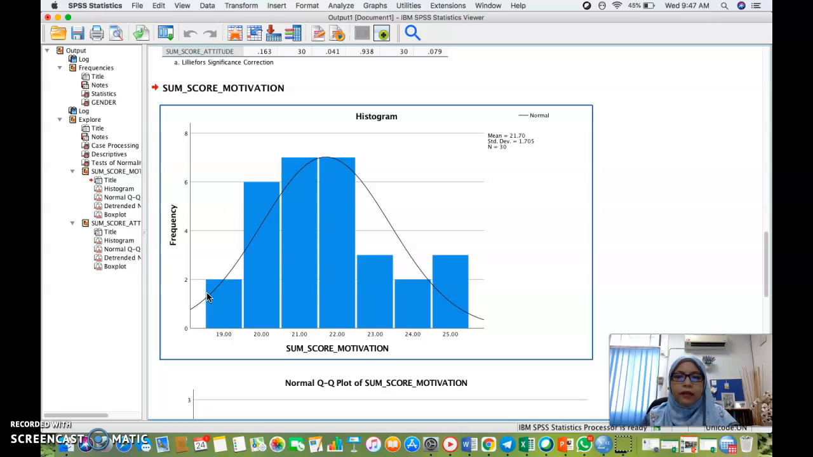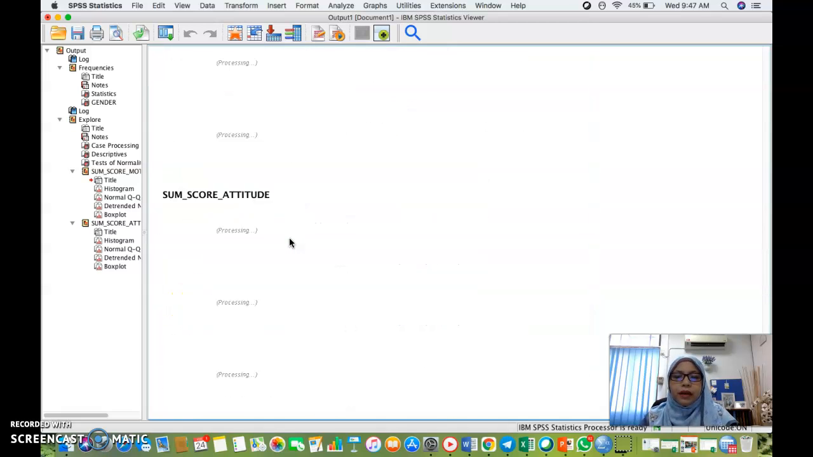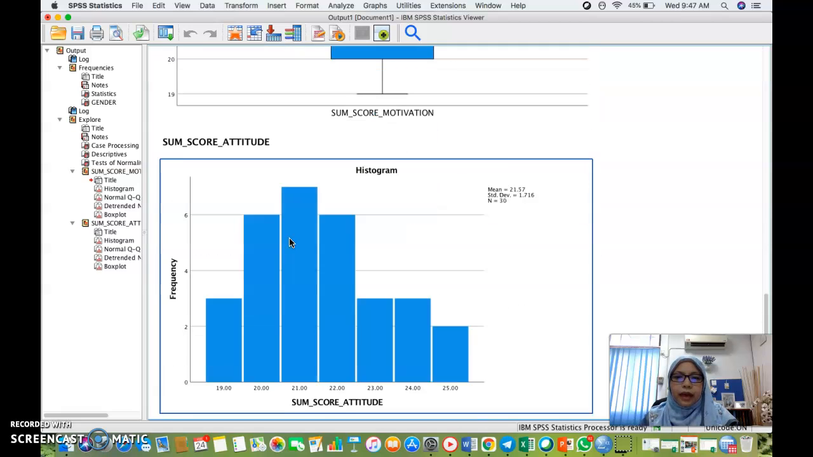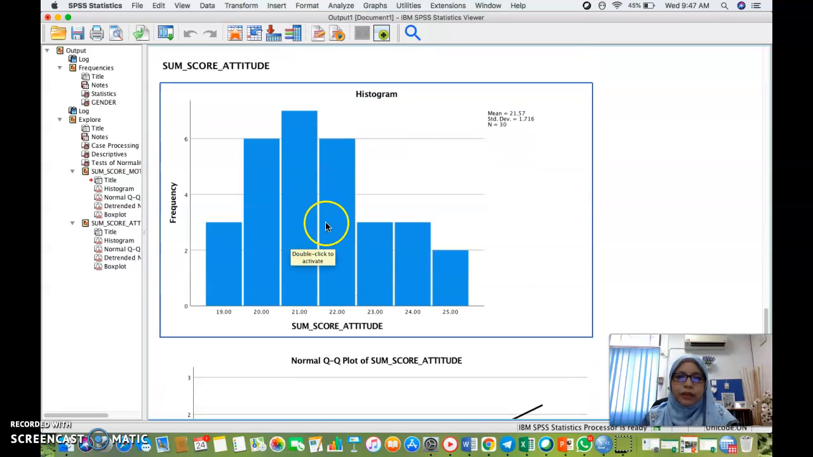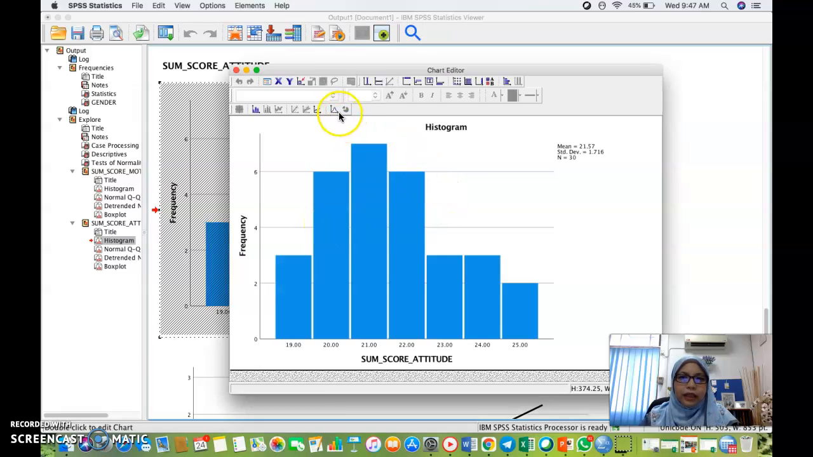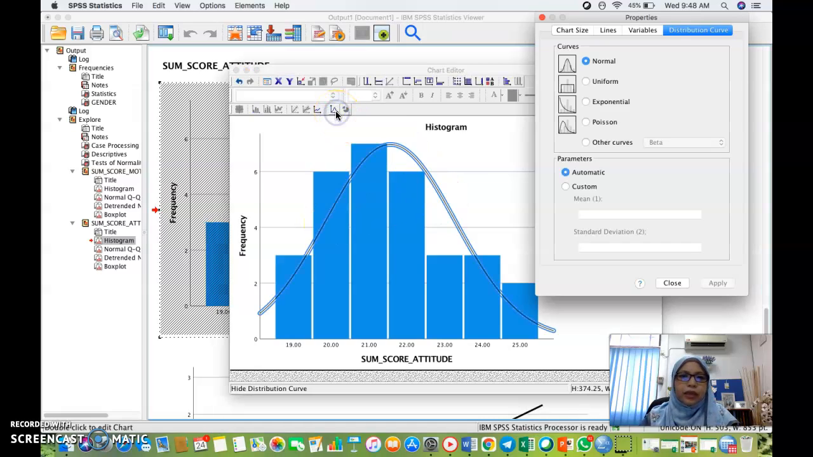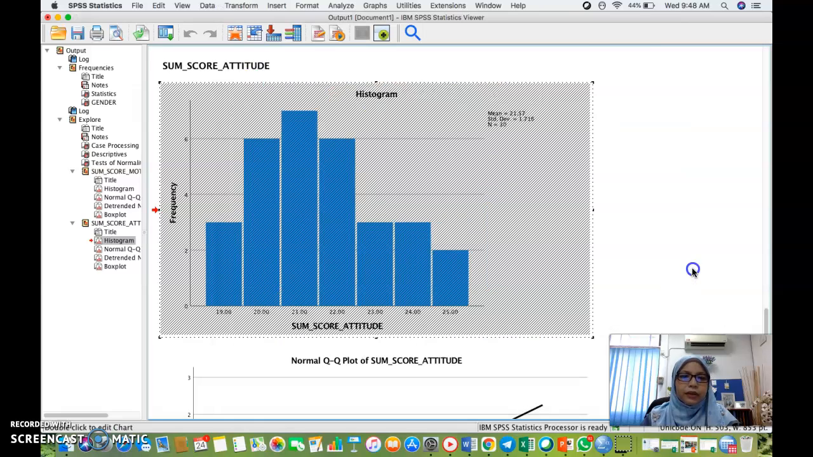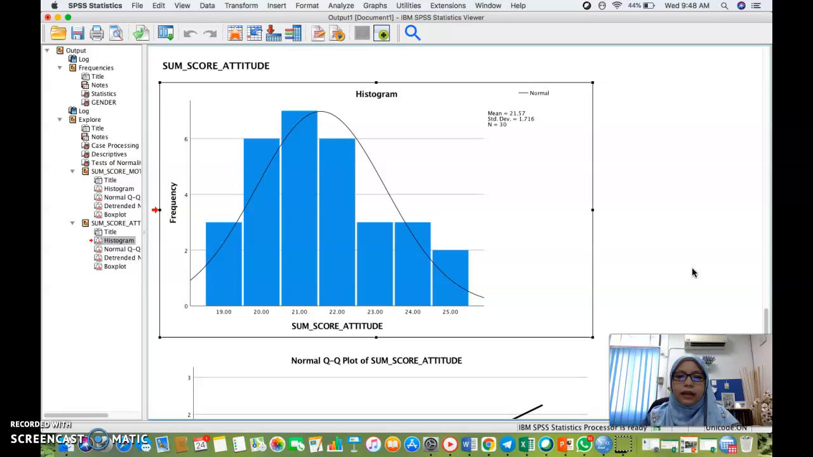So from the histogram, we can say that for motivation, the data is normally distributed because it shows the normal curve. How about for attitude? Again, you can double click and choose the distribution curve, then close. And here we can say that for attitude, the data is also normally distributed because it shows the normal curve, or bell-shaped curve.